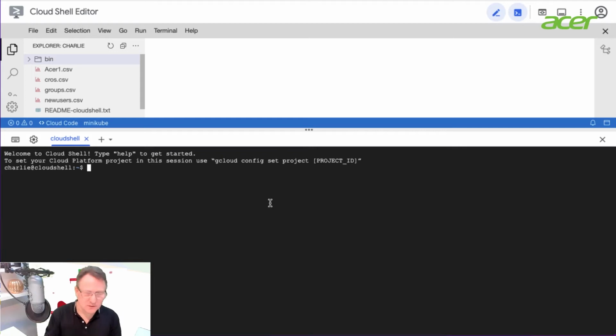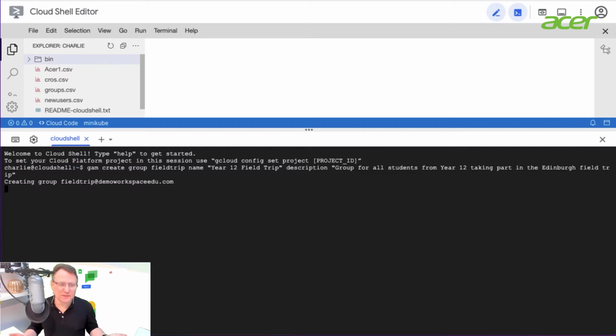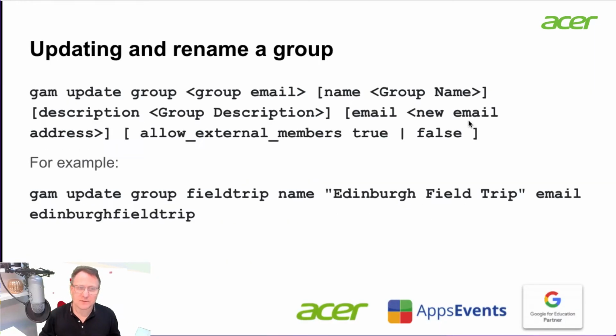So what I'm going to do is just add in my command, which is GAM create group field trip. So that's going to be the name of the email of the group: field trip at, in this case, demoworkspaceedu.com, and then you can see the rest of the information there about the group. I'm going to create that group, and that's all I need to do to create it. Straightforward. It creates my field trip at demoworkspaceedu.com. So that's the group created. So far so good, relatively straightforward.